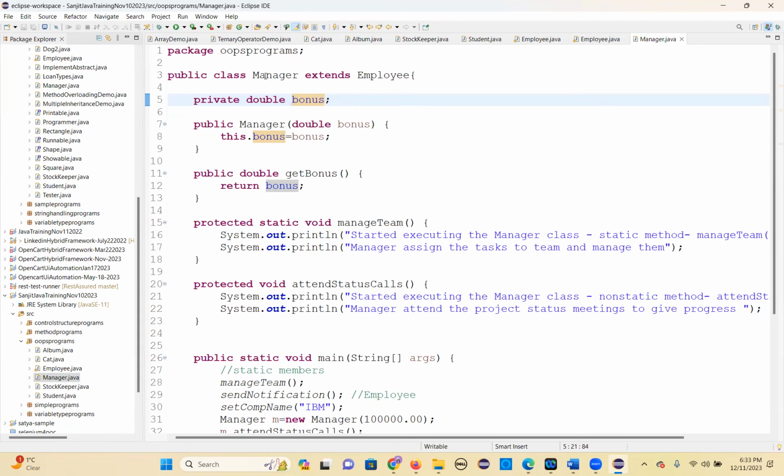This variable belongs only to this class, so I am giving it here. But how am I setting this bonus value? Yesterday I already told you. Note this down first, write it 10 times and send it to me. Very, very important. I already told yesterday very clearly.